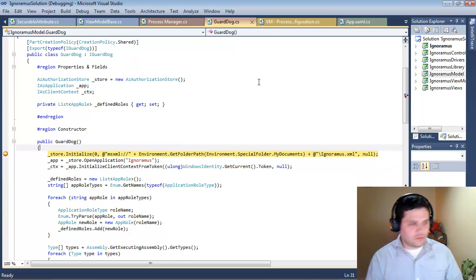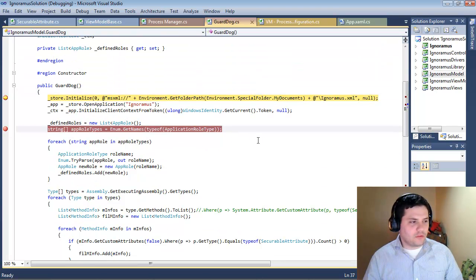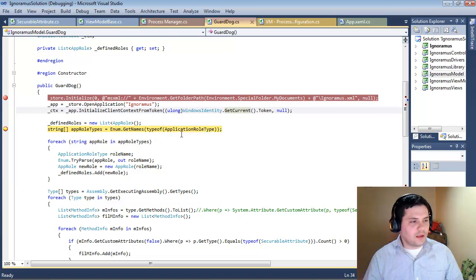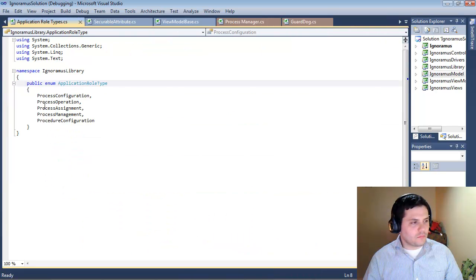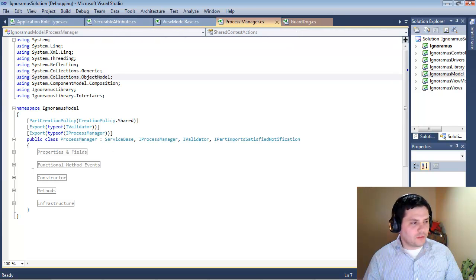Okay, so let's just run through this, and I want to show you what type of infrastructure I have in place to assist this type of scenario. So we pass in the Windows identity, which is going to be mine, of course. And if we look at this application role type enumeration, we actually mimic those tasks right here. And how do I use that? Well, on an operation, so let's just go to one of these classes. Let's look at one of these methods.